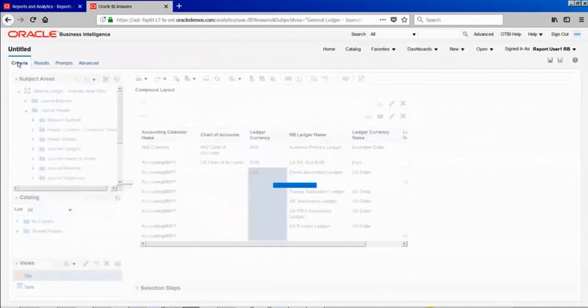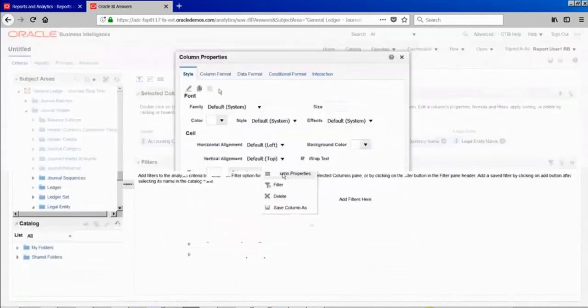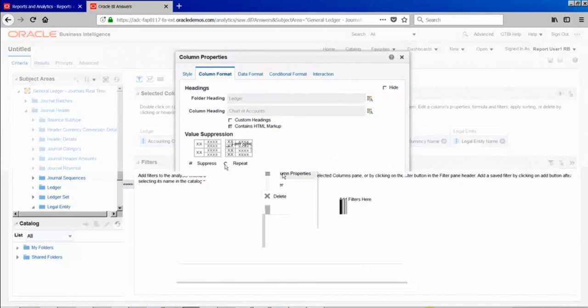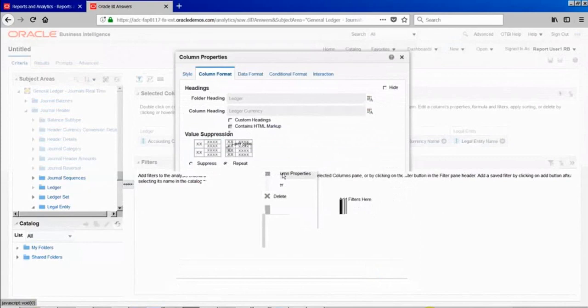So let me go back and apply it for chart of accounts too. Repeat it, don't suppress it. And for currency also, repeat it, don't suppress it.